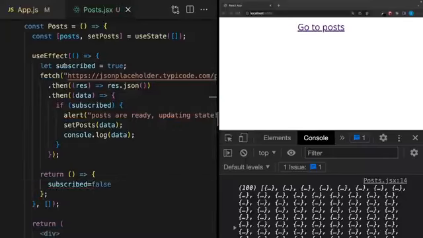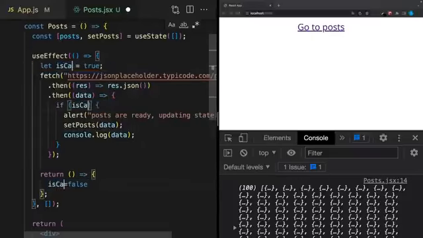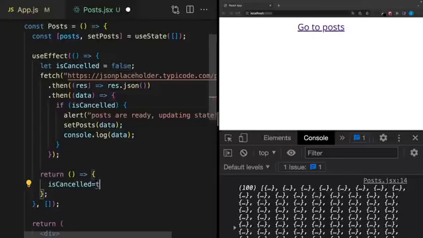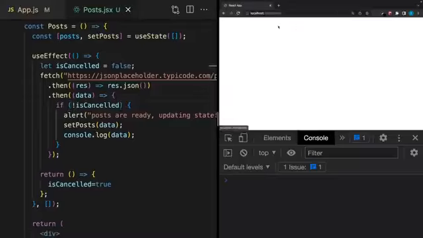This naming is not important. You can say anything, like isCancelled. It's easier to understand, I think. At the beginning, it's gonna be false, and in the cleanup function, it's gonna be cancelled true. In this case, we will update only if it's false. Let's try. Right now, everything works perfectly. It doesn't update the state.